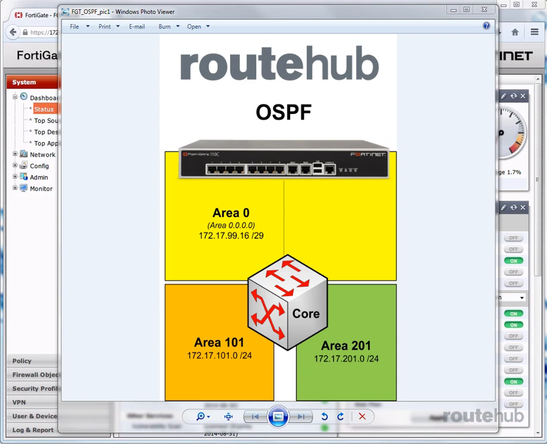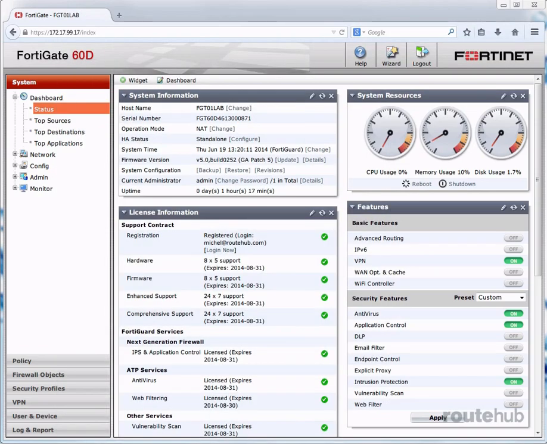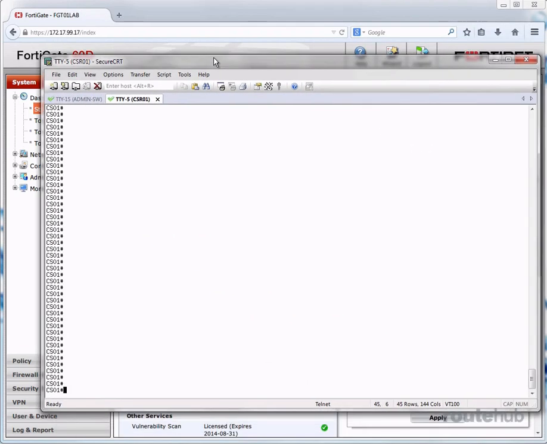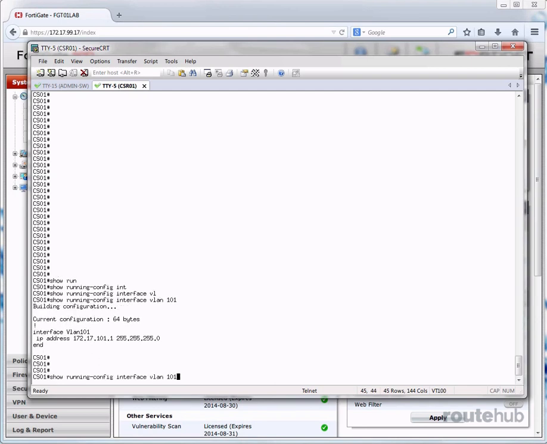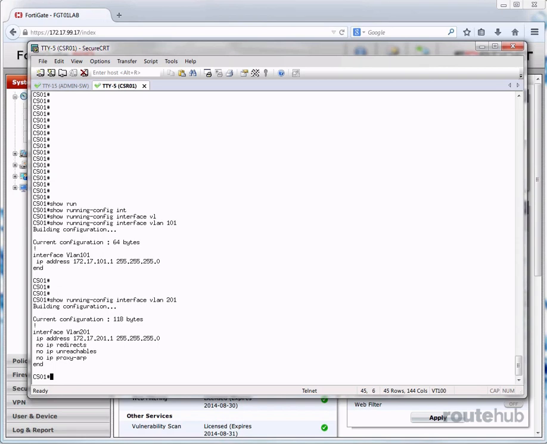However, on our core switch, we will have 2 networks that will exist in different areas. One area for our user network and another area for our server network. So the OSPF diagram will show all of these areas and the networks that we will be configuring in this particular video. Here's how our user network is configured, which exists in VLAN 101. And remember, our user computer is connected to this network. And here is how our server network is configured, which exists in VLAN 201.